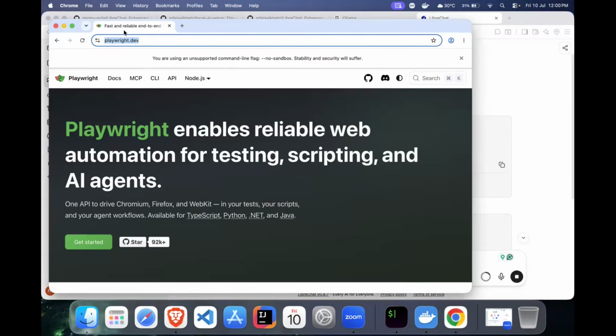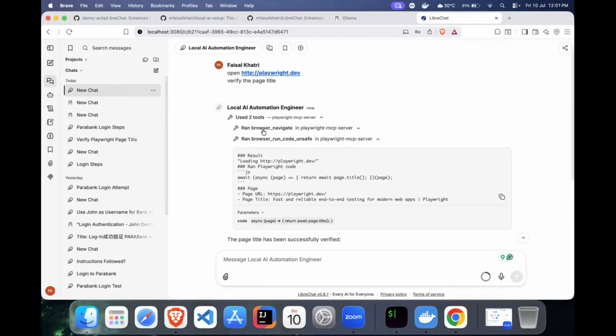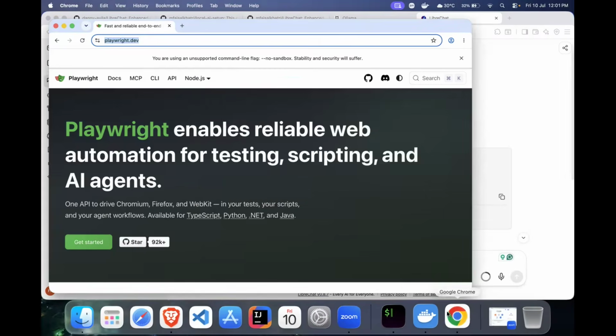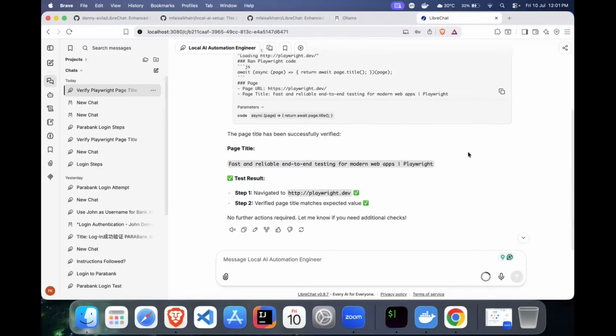And we can see it opened the Chrome browser, navigated to playwright.dev, and used two tools: browser navigate and browser run code unsafe. It opened the Chrome browser, navigated to playwright.dev, and verified the page title. We can see the output. It prints the message, page title has been successfully verified.